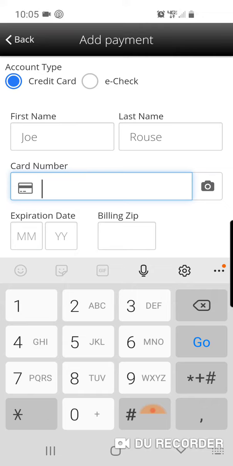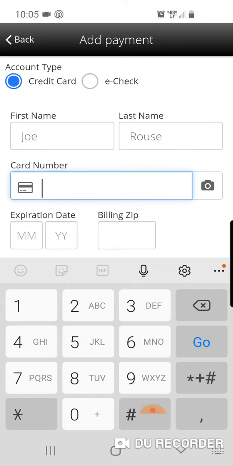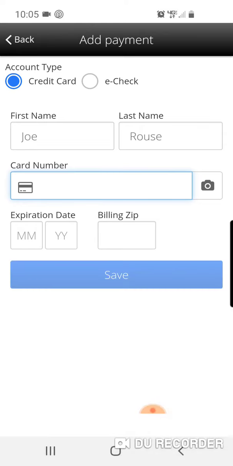And then you put in your credit card number right where you see that cursor flashing, expiration date, and billing zip code. And then you hit save and you should be good to go. So that's how to add your card information or update your card information in the Zenplanner app.